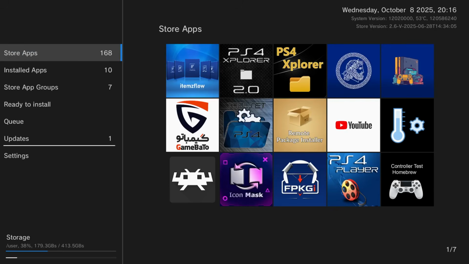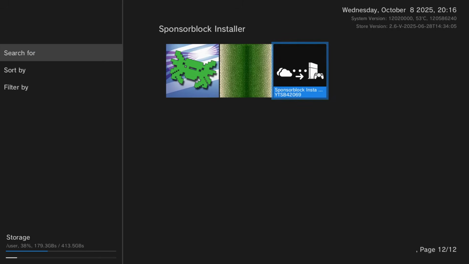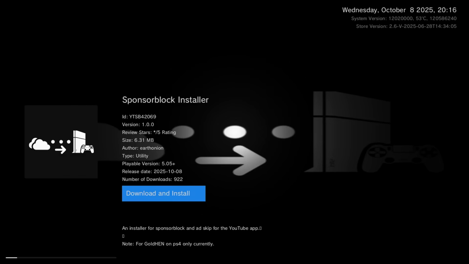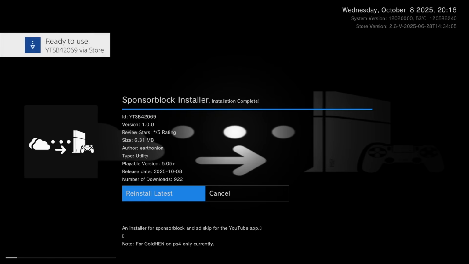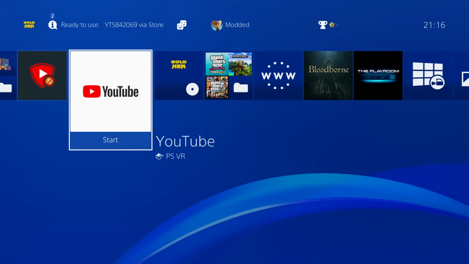So if we press circle and then go back to the store apps section and scroll up to the top page, page 12 of 12, we can see we have the sponsor block in here, YTSB 42069. If we select that and download and install, that will get that version installed as well, so that we can install the sponsor block utility. So once that is completed, we can go ahead and press the options button to close out of the Homebrew store.